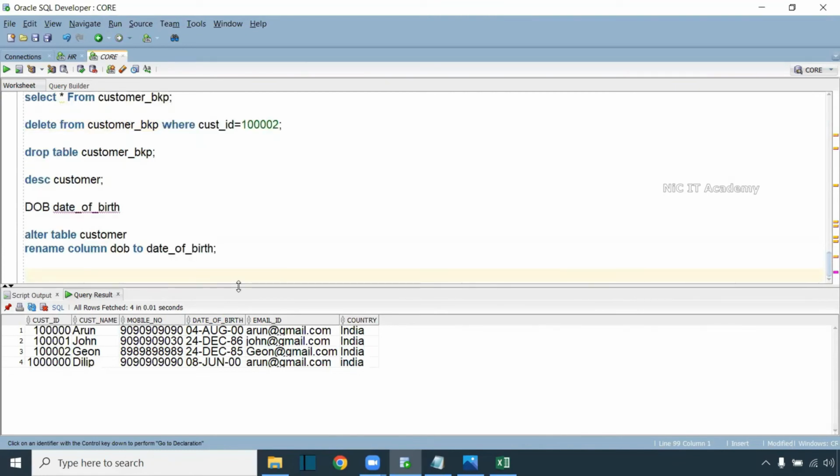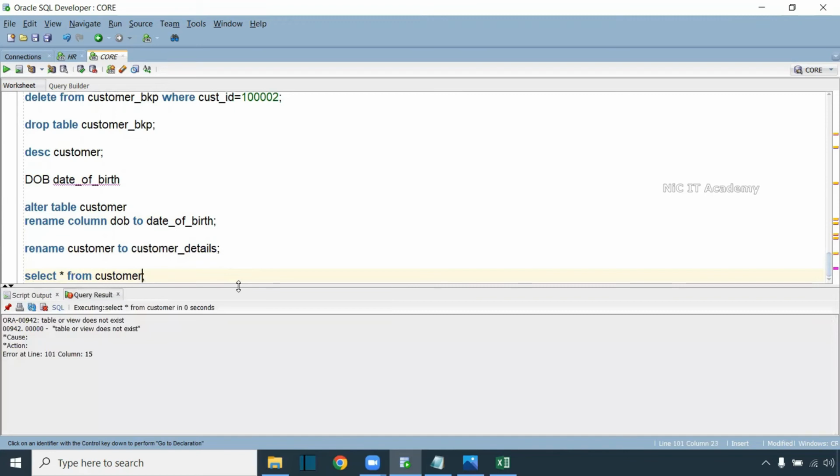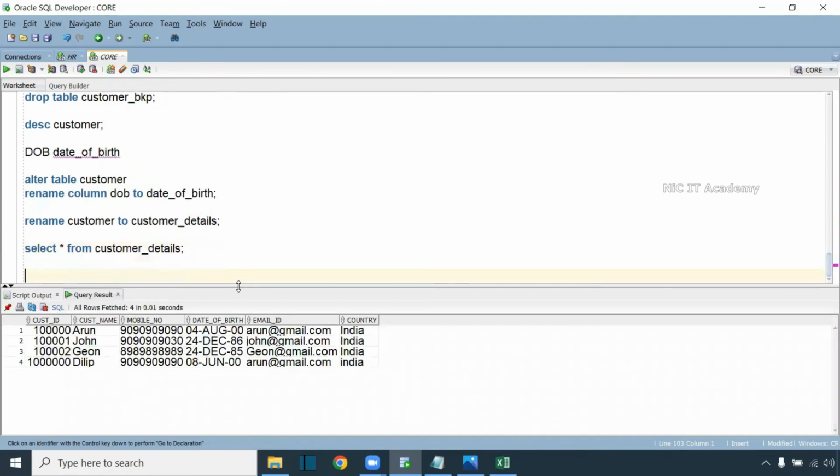I want to rename the table. Is it possible? Yes, we can do it. Sometimes we will rename it to a backup table, all this. So how can I rename the table? RENAME old table name TO new name. So I want to rename to customer details. See here, the table has been renamed. If I go with select star from customer, you'll get an error: table or view does not exist. Why? Because we have renamed it, right? So details.